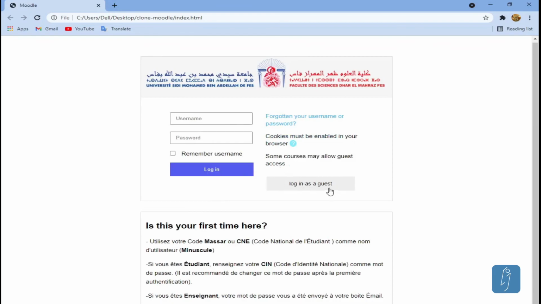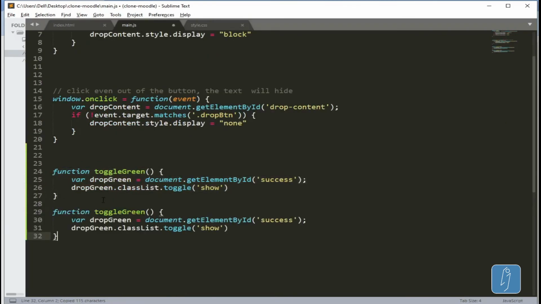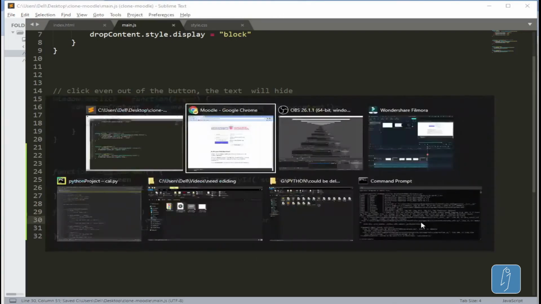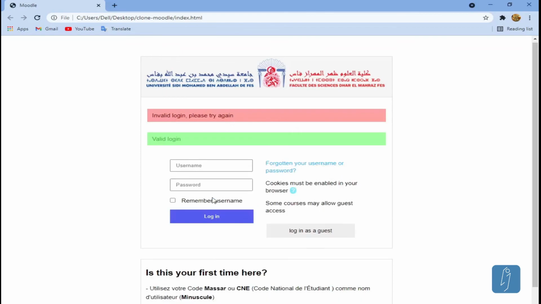Up to now, for login as a guest, I didn't add the function. So I'll go back here and copy this. Ctrl V. Instead of green, I have red. Instead of success, I have error. That's it. So if I reload and click, it's going to display this, and if I click here, it's going to display the valid or invalid message.